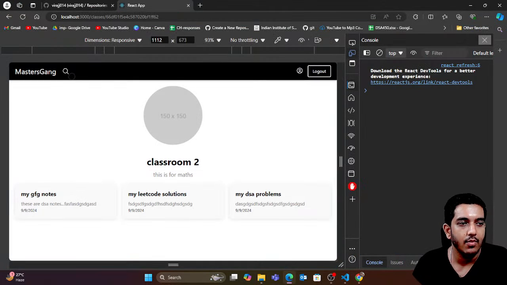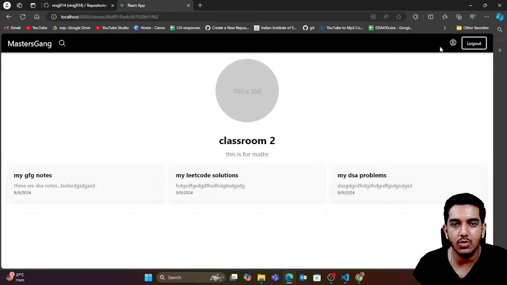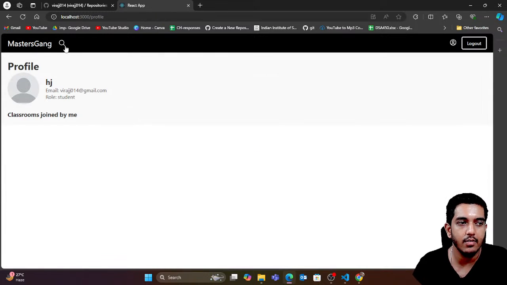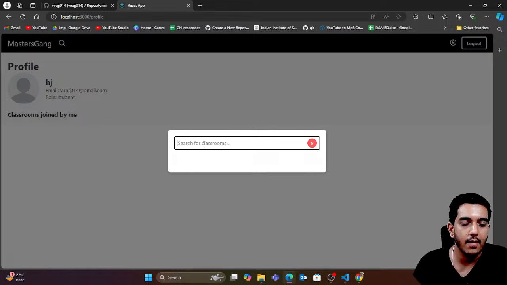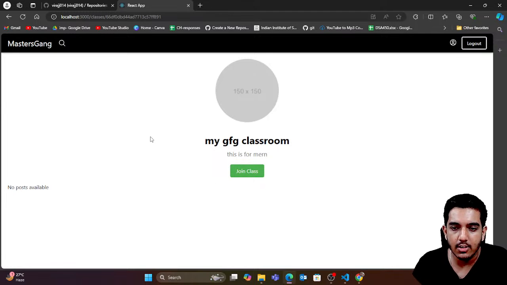Now the student would simply go here. This is the student's account; I am logged in as a student. The student would simply go here and search for GFG. You can see they got the GFG classroom. Now I'm inside my GFG classroom. I'm not a member of this classroom, so I'm simply going to join the class. Click on join class.